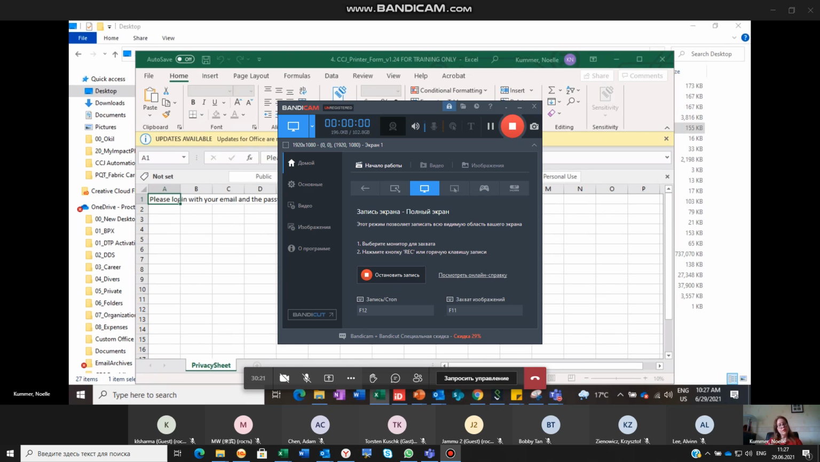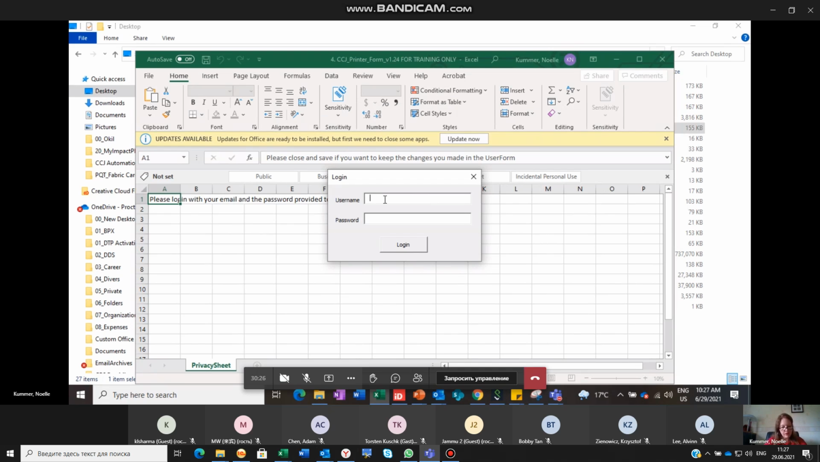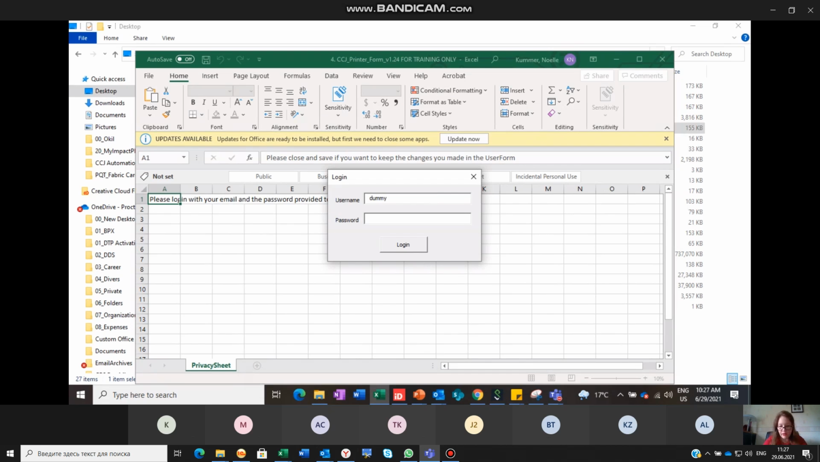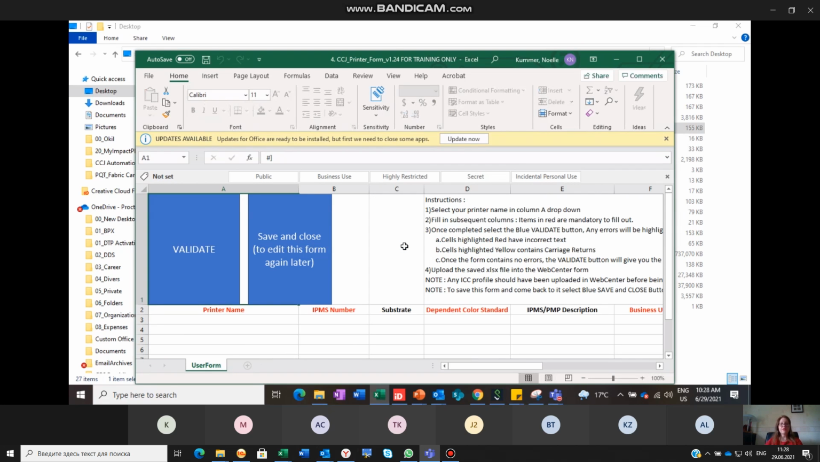used before in the form in Web Center that is relevant for your company. So here I'm going to log in with my special account. And you see, once the login is successful, then I can access the document.